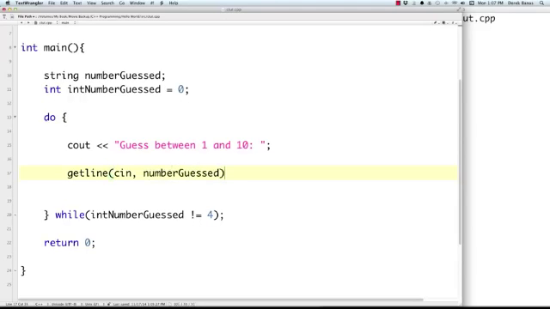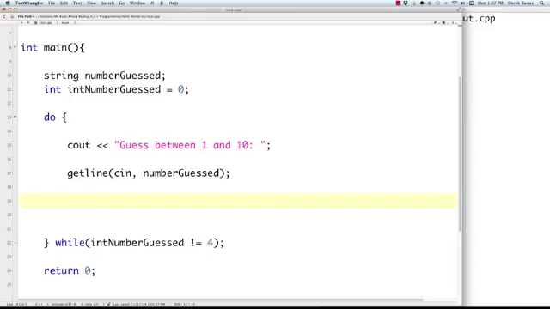And then we're going to have to say where we want that value to be stored. In this situation, we're going to store it in the string number guessed. If we want to convert the string into an integer, we can then go int number guessed. We need to do this because we're not going to be able to compare a string to an integer of 4, but it's easy enough to change.